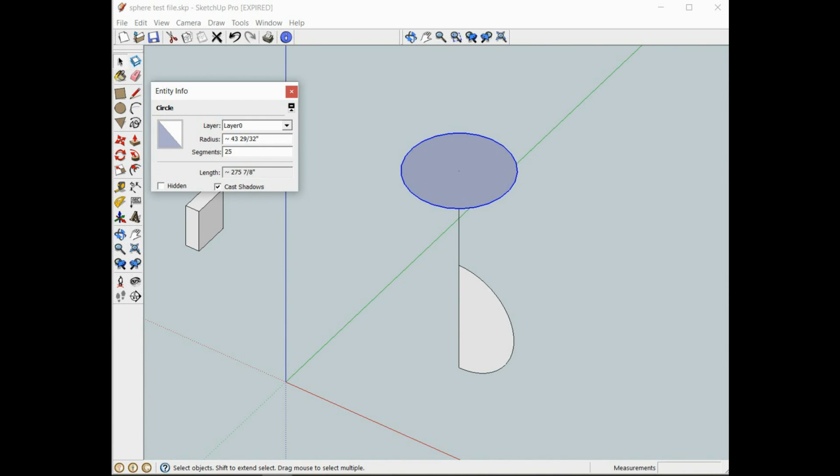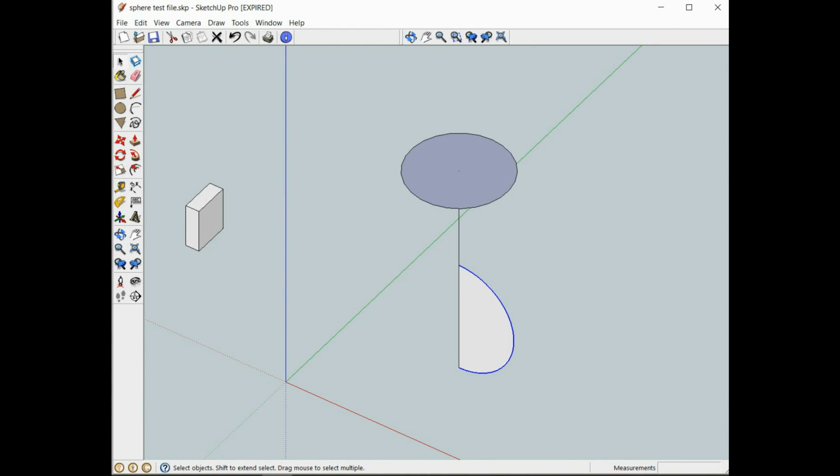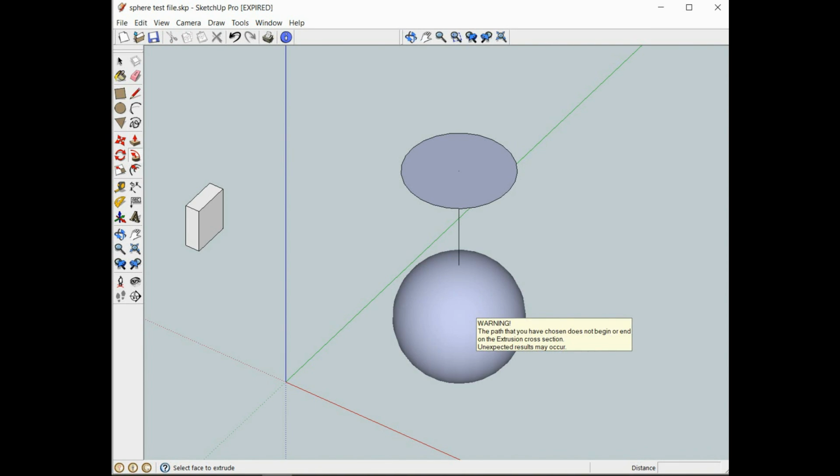I click on the outside of the bottom half circle. The default is 90 segments, again way too high. We pick 25 and click the radius, which enters it. Now we're ready to do the follow me command, so we click on the outside of the top circle, which is the path for it to follow. We click on follow me. We go over and click on the area of the bottom half circle, and presto, we've got a sphere.